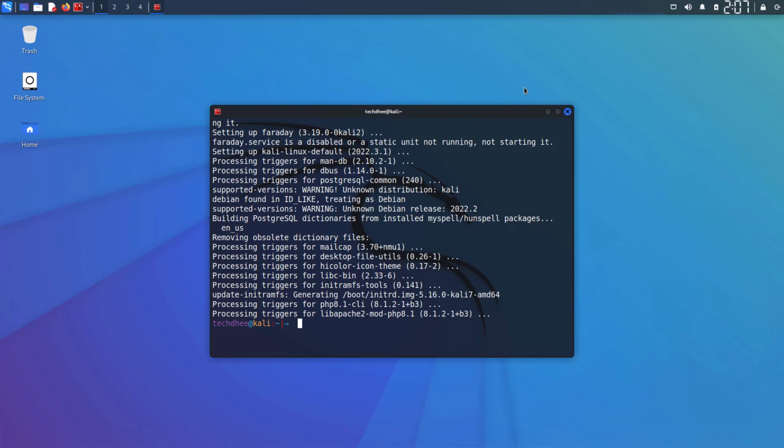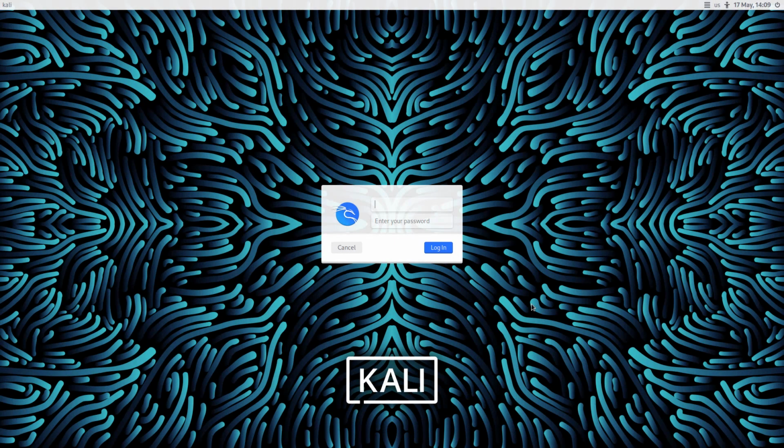Now our Kali Linux has been updated to the latest version, Kali 2022.2. Now restart your system using this command, init 6. Now, this is the login screen, and here we are not getting any updates. Log in with your credentials.